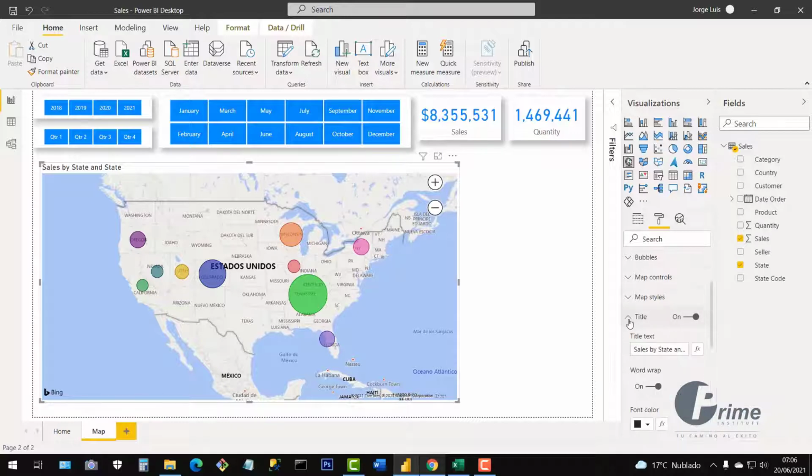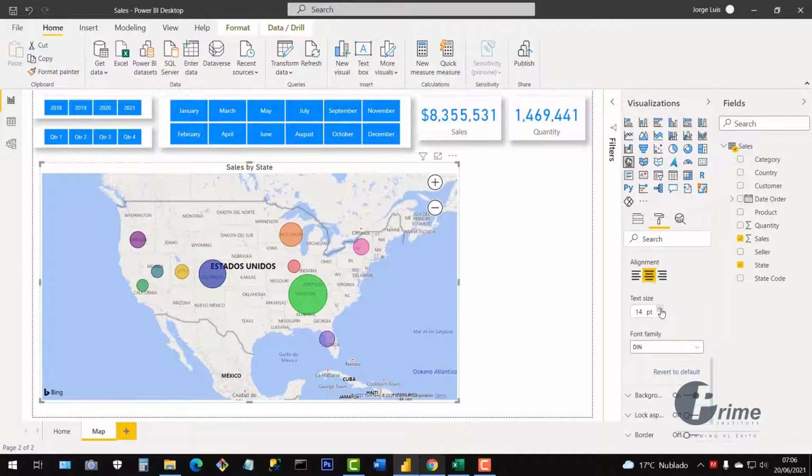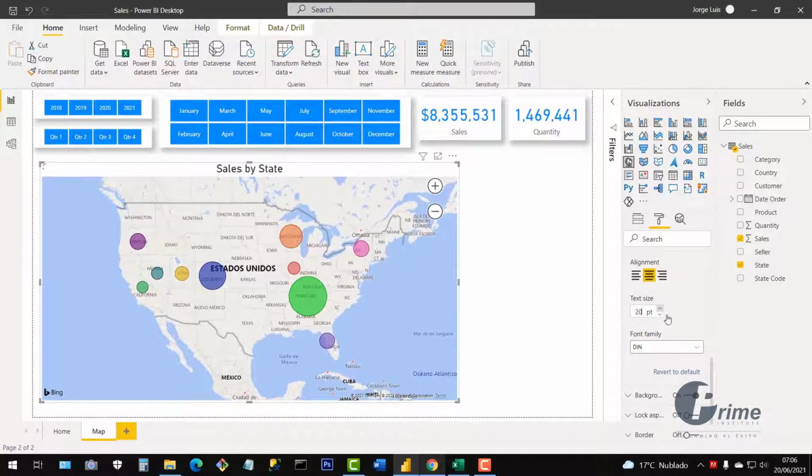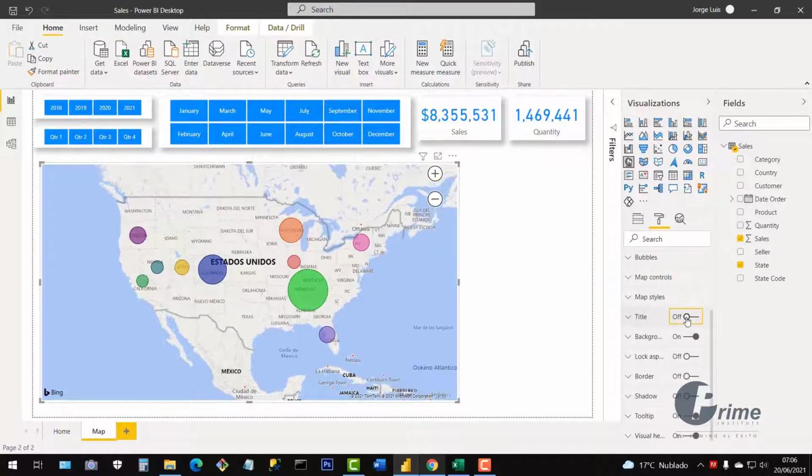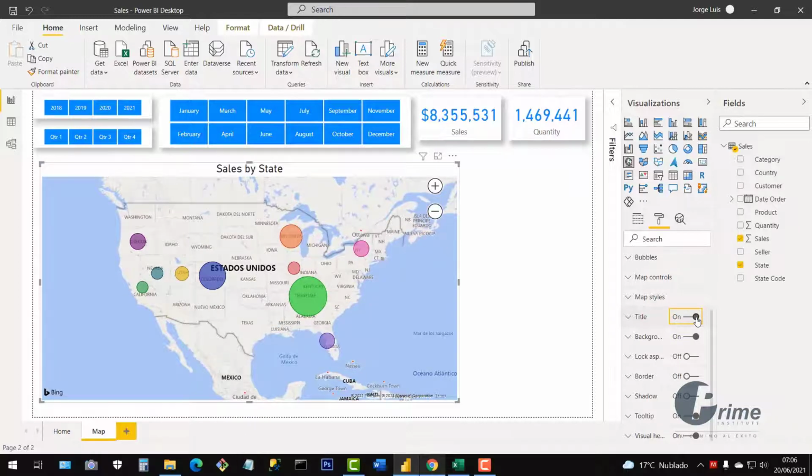We have more. For instance, this one, the title. The title says sales by state and state, but this is repeating, so let's delete from here to the right. I highlighted this and deleted it, so I just leave sales by state. And now I'm going to center it, and this one will be bigger. If you don't like it, you already know that you can close the heading, the title. So it's up to your preference. So here I'm going to leave it.